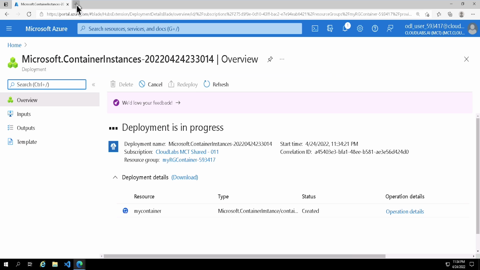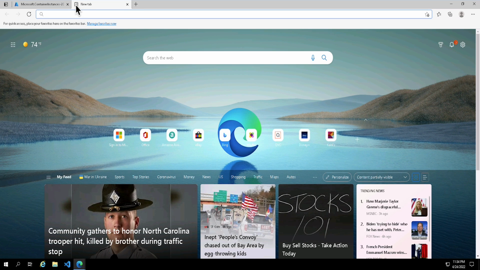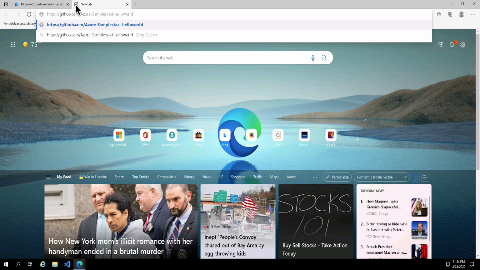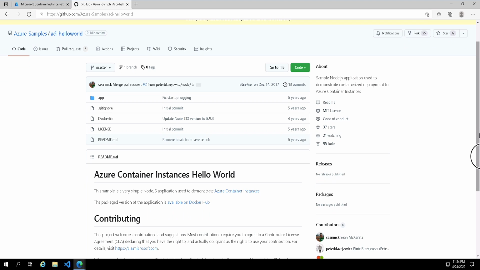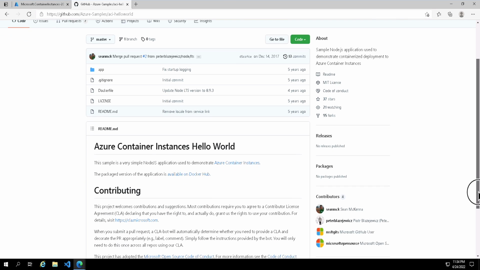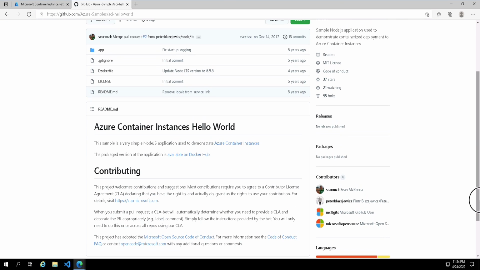While the deployment is happening, if you want to see the sample code which I used for the deployment, you can go to the GitHub page. This is where you can find the one which I'm using right now. It is a very simple Node.js application used to demonstrate container instances.